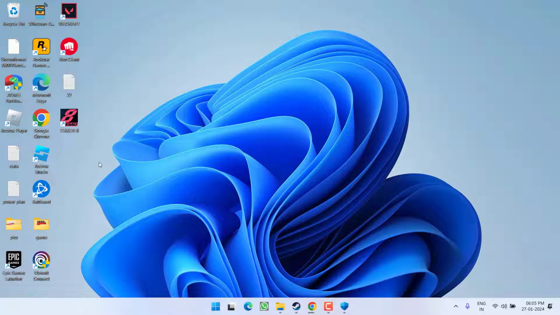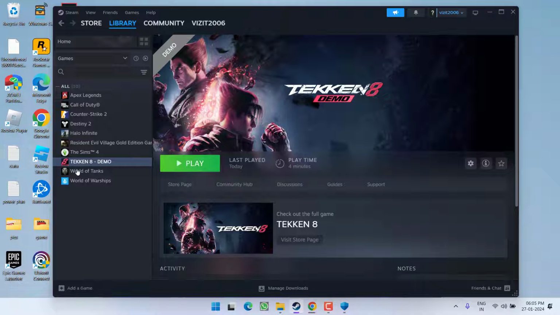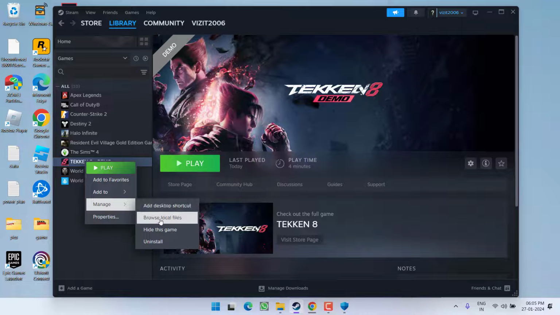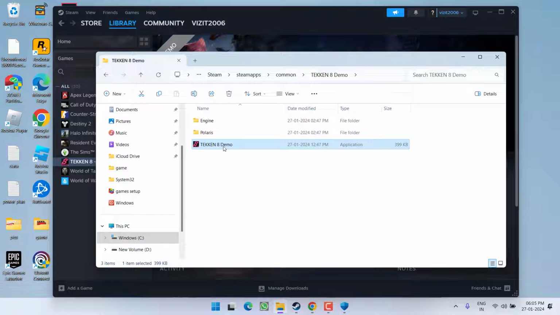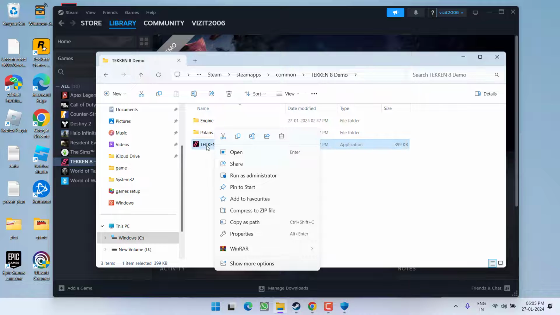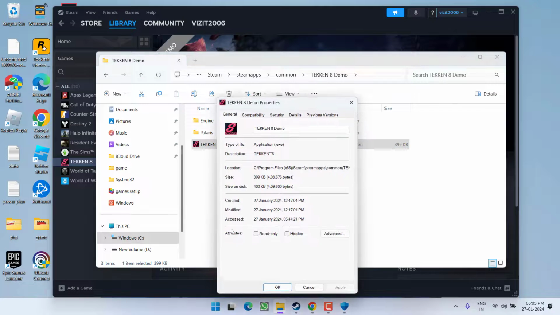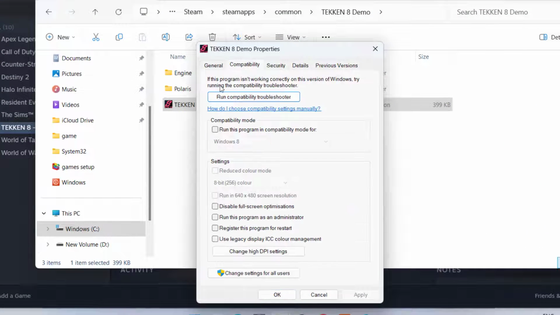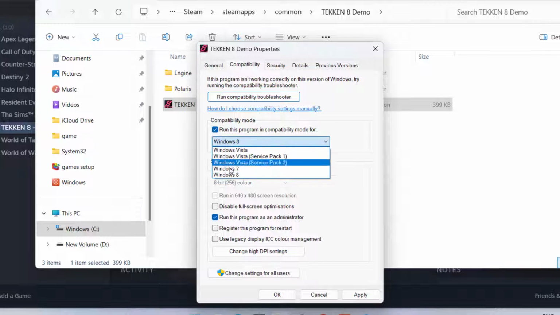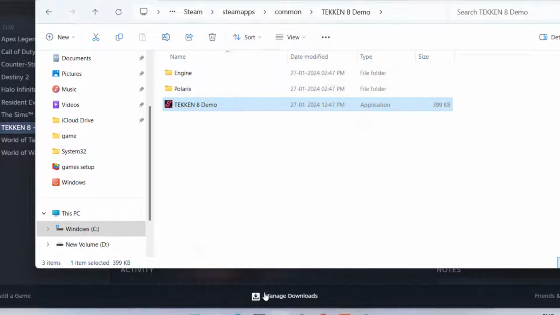Now if this method also fails to work out, let's proceed with the third step. Open up your Steam, right click on Tekken 8 and click on manage and choose browse local files. Here right click on your Tekken 8 application file and choose properties. Click on the compatibility tab and check mark run this program as an administrator, and run this program in compatibility mode. From the drop down list, choose Windows 8, hit apply and OK.